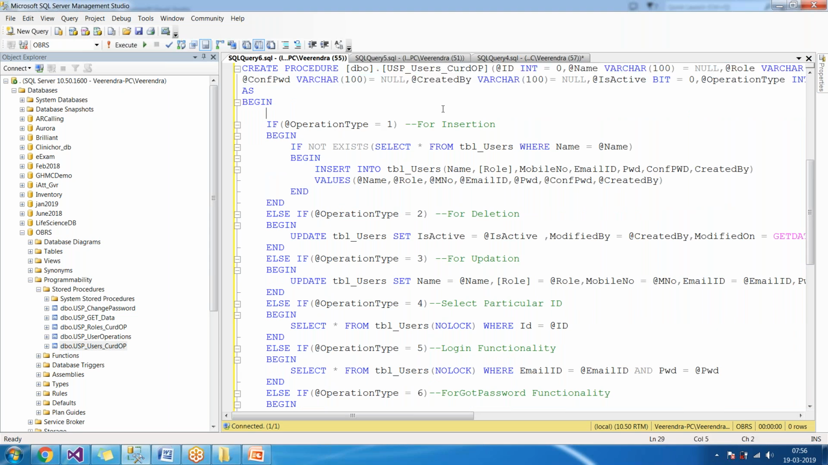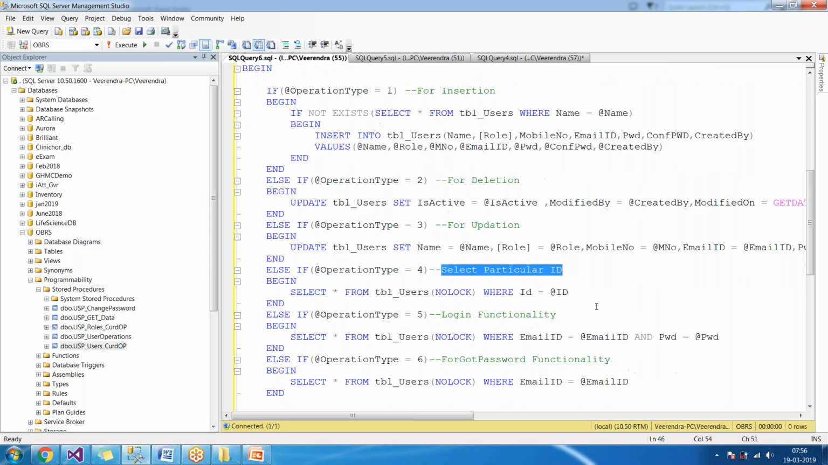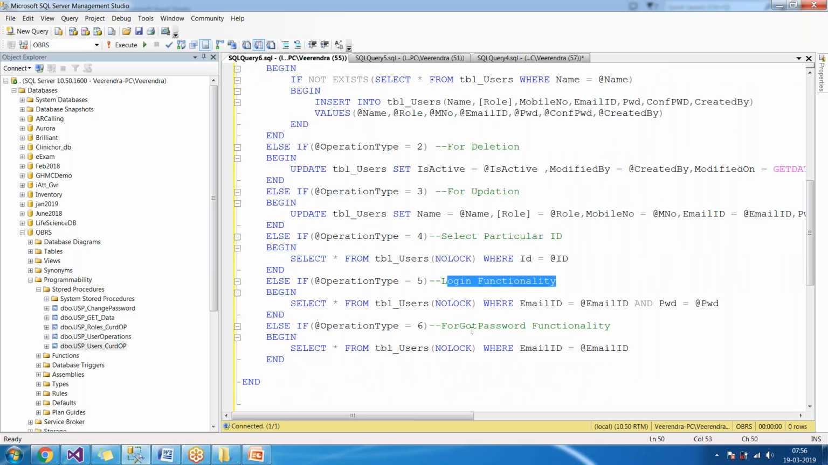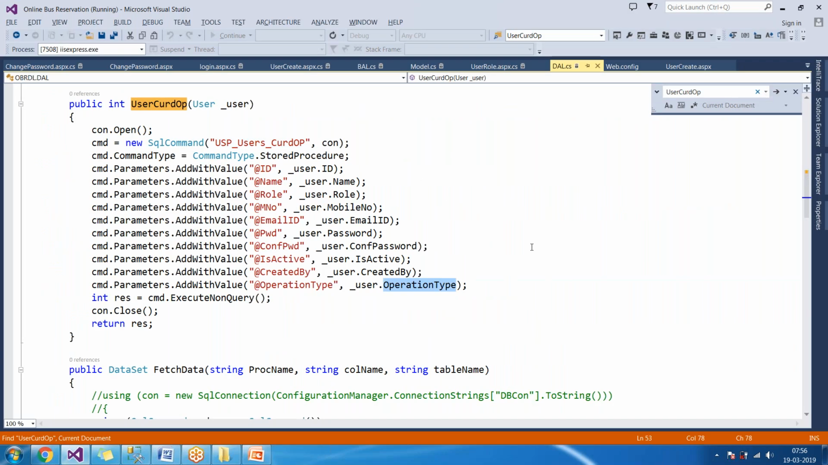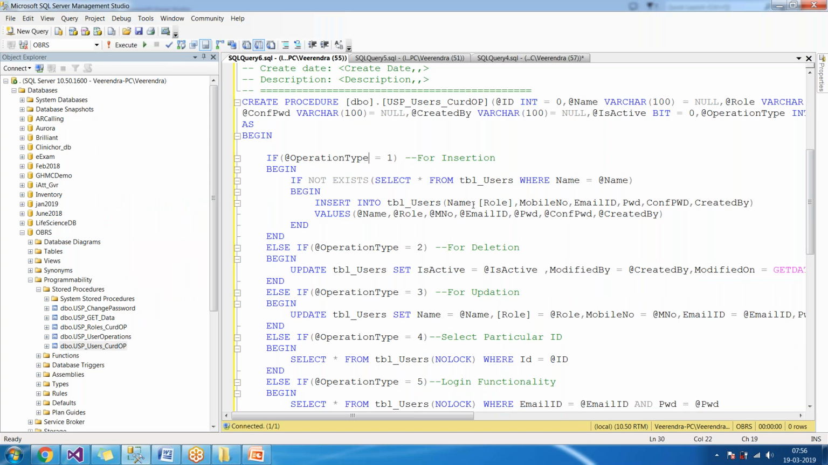The same stored procedure helps with insertion of the data, deletion of the data, updation of the data. If you want to select a particular id related data, I can use it. So login functionality can be done with this, and forgot password functionality also can be done with this. Everything will be separated with one flag, that is nothing but operation type. If I specify operation type 1, it will be understandable for me that I am trying to insert the data. So I use an insert statement to insert the data. If the user passes operation type 2 for deletion, I'm not using a delete command, I'm just inactivating the data. That's it.